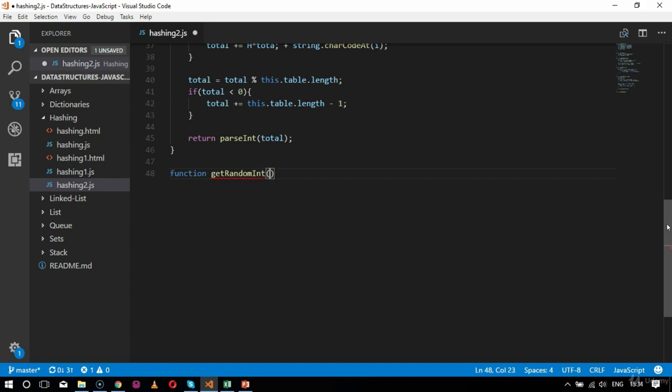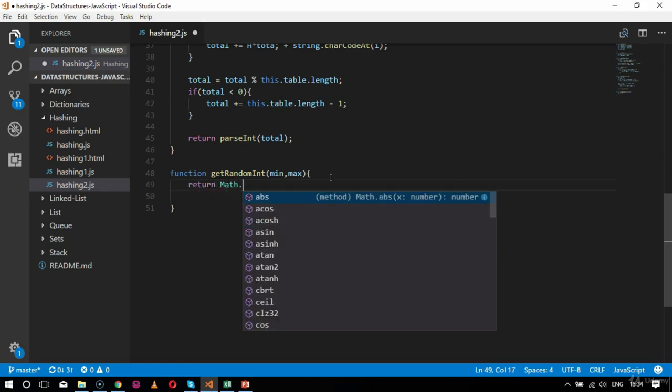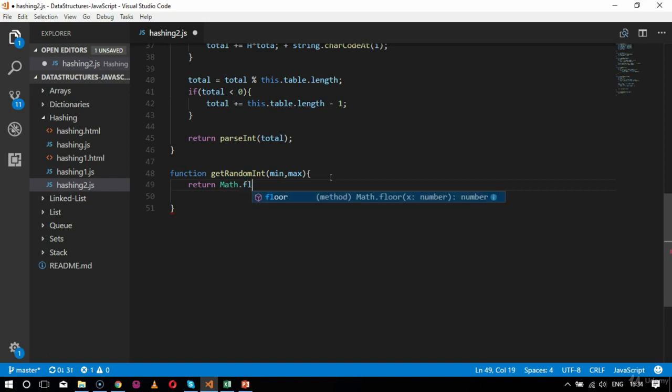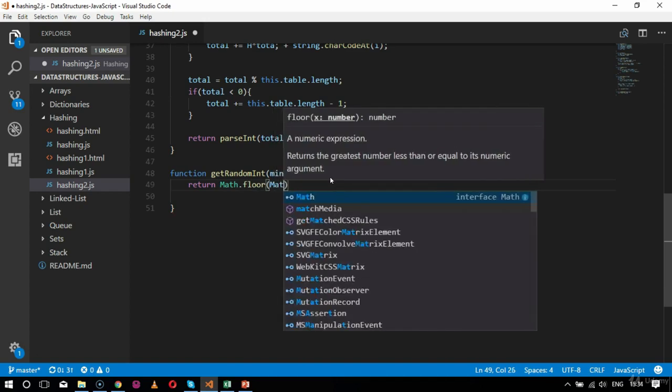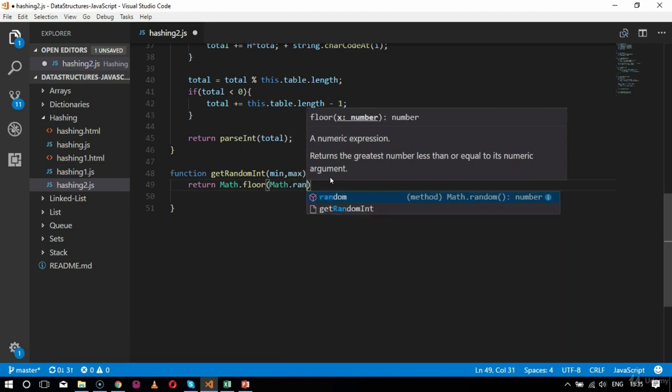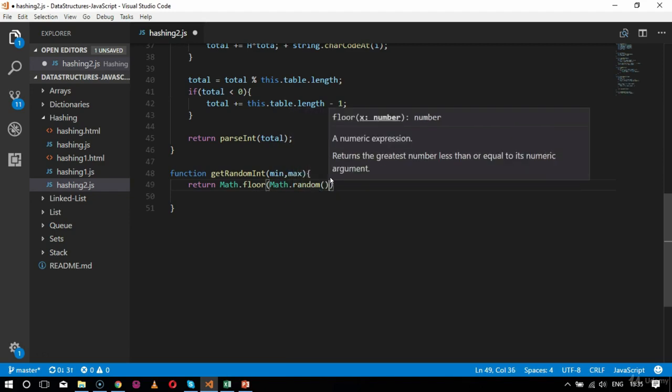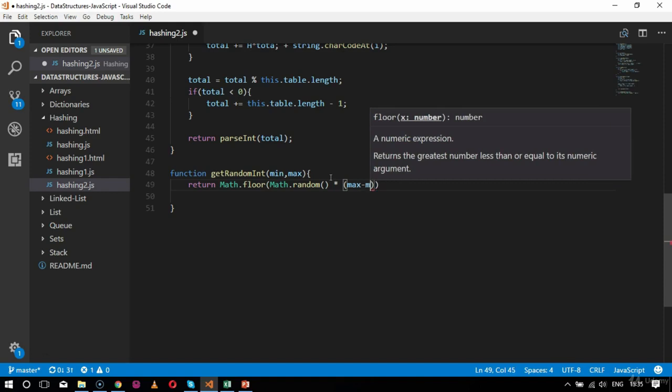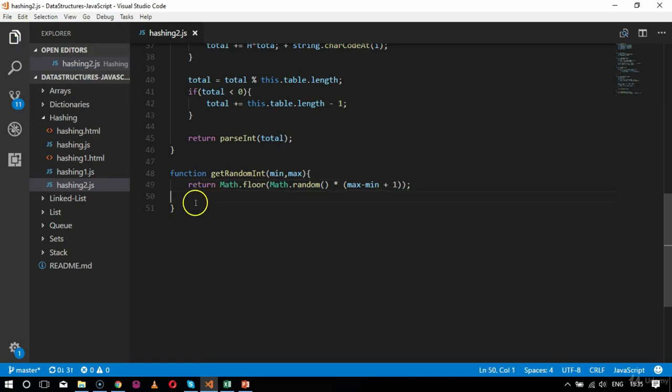So this is my function and it will take two parameters, min and max. Now it returns a value inside the functionality. I'll say return Math.floor, and here it will say Math.random. Inside this, I'll specify the product as max minus min plus 1, and I'll end my return value.